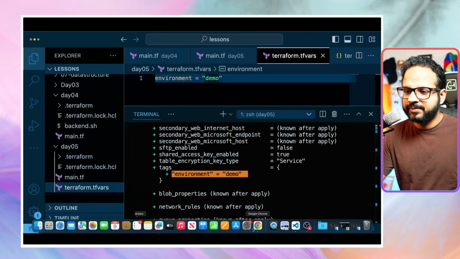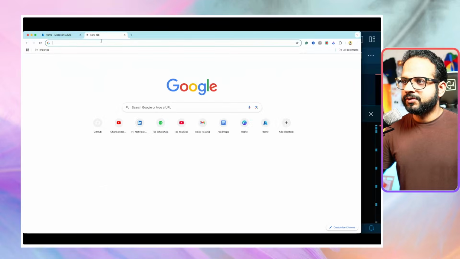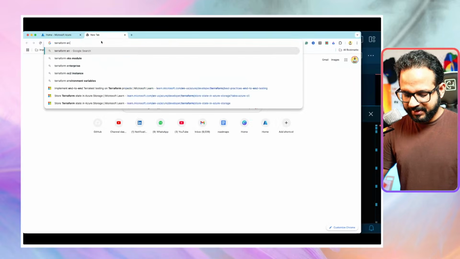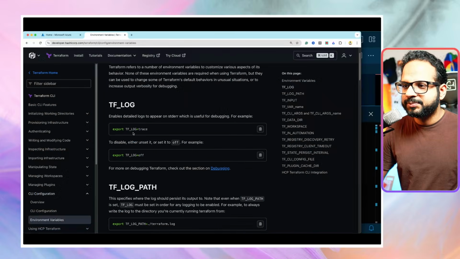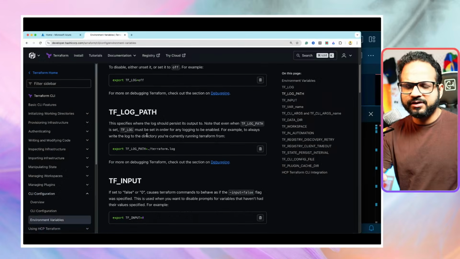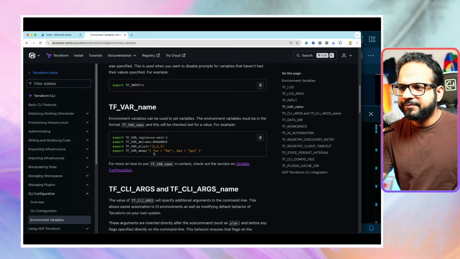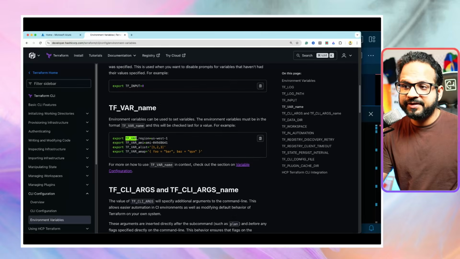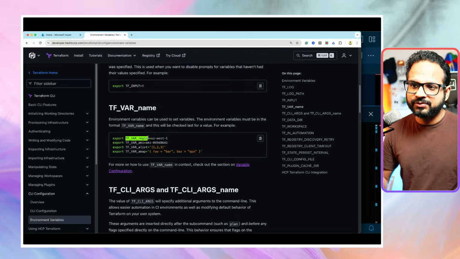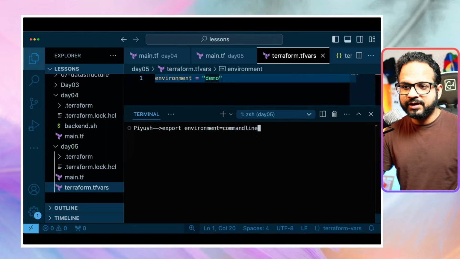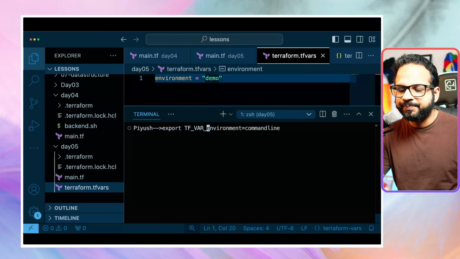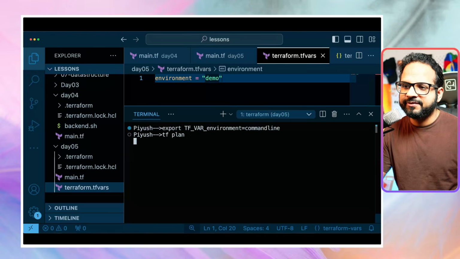So let's check the Terraform docs. I'm going to go over here, Terraform environment variables. Okay, and export is fine. These ones we'll look at later on, but the way you have to define the variable is TF_VAR_ followed by the name of the variable, right? So the one that we did is not the correct one. I just wanted to show you how it should be. So export TF_VAR_environment and then the value. Okay, so now let's run terraform plan again.